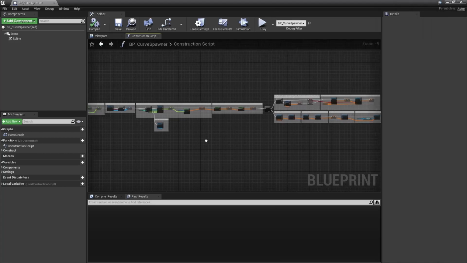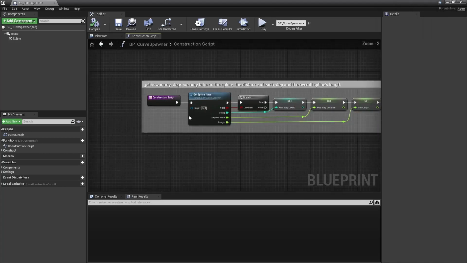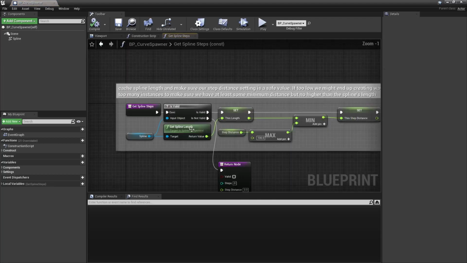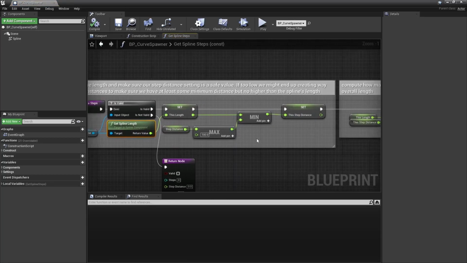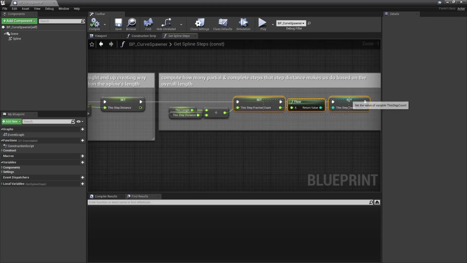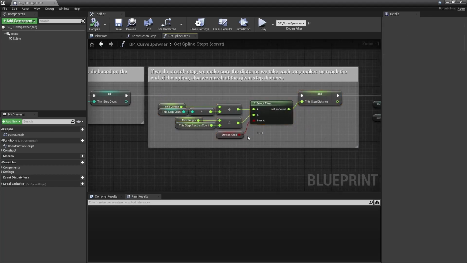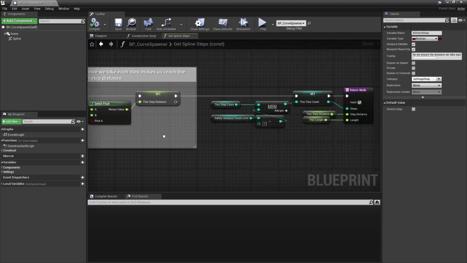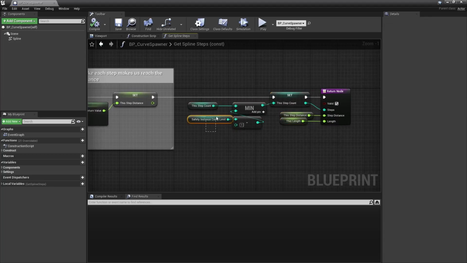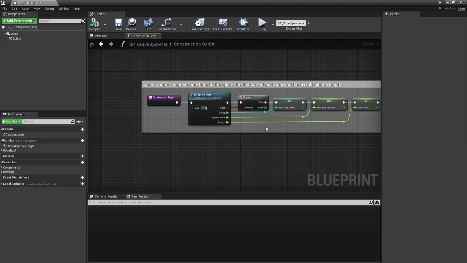Now let's take a look at the construction script used to do all this. So first I get the spline length, make sure the step distance we specify has a valid value, compute how many steps that step distance makes us do based on the spline length, choose the final step distance to use based on the stretch setting, and make sure the step count doesn't exceed a safety limit.